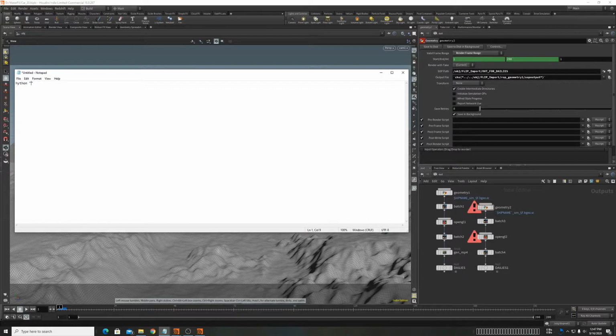So what we have to do first is say where it's located. For all basic installations of Houdini, it's all routed to the same place. So it's in your program files under Side Effects Software.